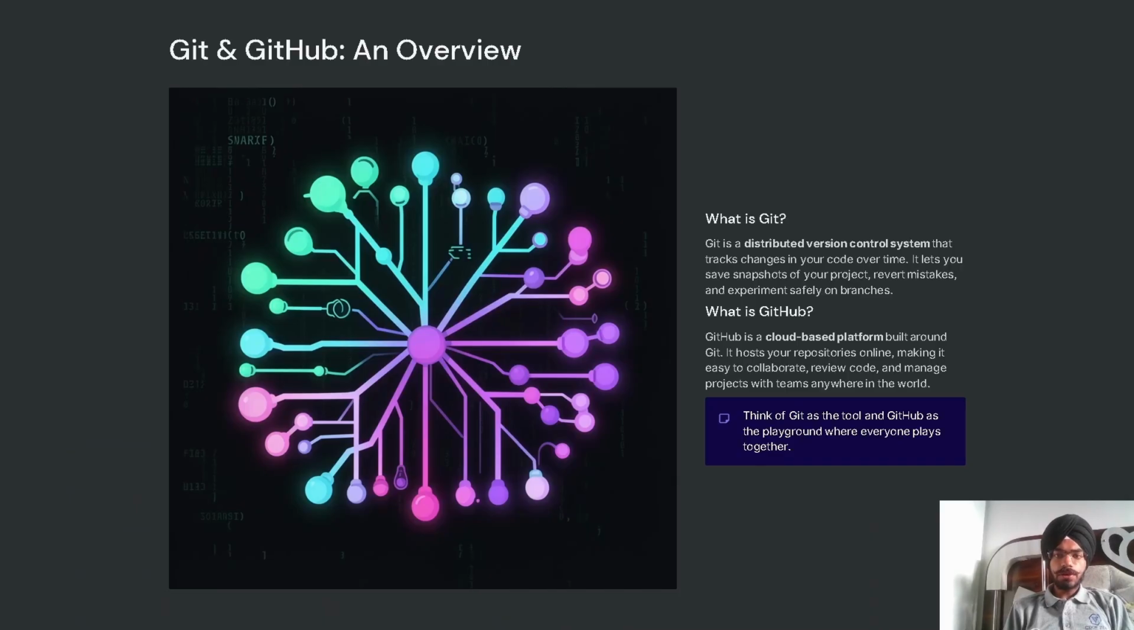Git is a distributed version control system that tracks changes in your code over time. It lets you save snapshots of your project, revert mistakes, and experiment safely on branches.